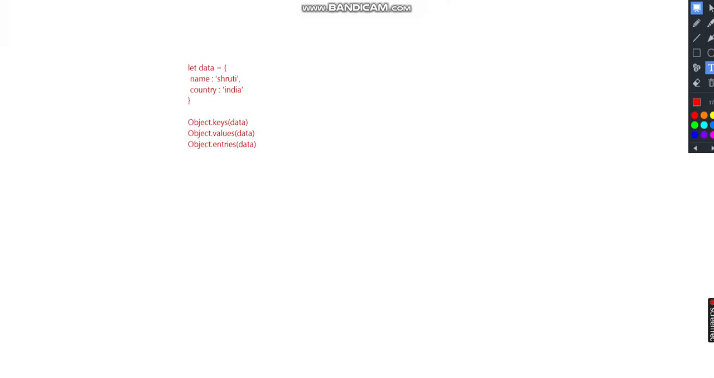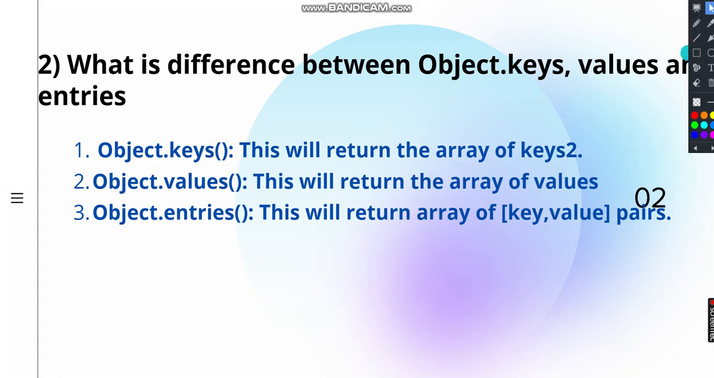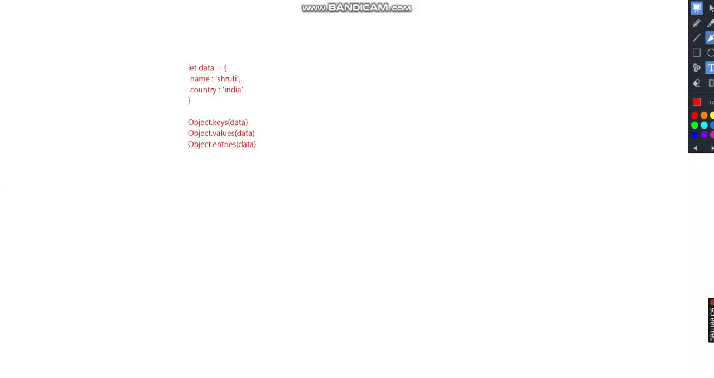Let me show it. Here we have a code snippet, and we will see what will happen. If you write Object.keys, this is going to give you an array for sure, and in it you are going to get name and country, whatever the keys of our object are. And Object.values will again be an array of values, which will be Shruti and India. And Object.entries will again be an array, and the array will have arrays of key value pairs.